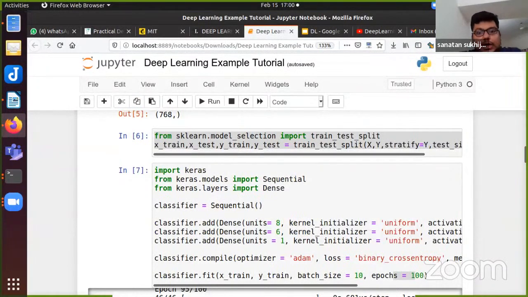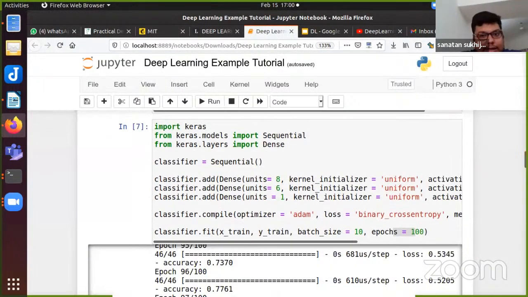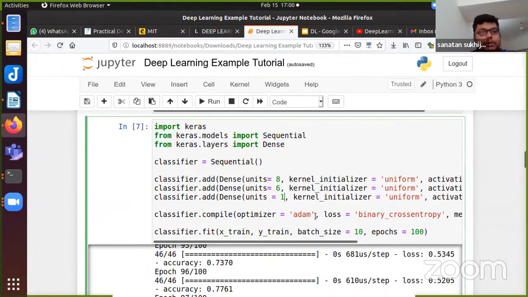A few key takeaways: if you want to have a multi-class classifier where you have multiple classes, all you have to do is change the number of units in the corresponding output layer. So if you have 10 classes, make the number of units 10. You can just change this to 10, and everything else stays the same.